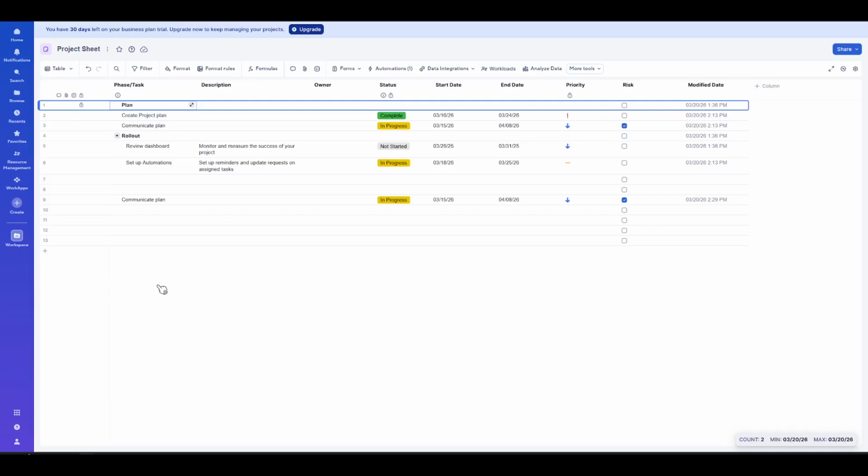A quick best practice is to lock rows that represent finalized decisions or references others depend on, such as confirmed timelines or baseline numbers. Keep your notes and context up to date in adjacent columns or the row's comments so collaborators still understand what they're looking at, even if they can't edit the locked cells.